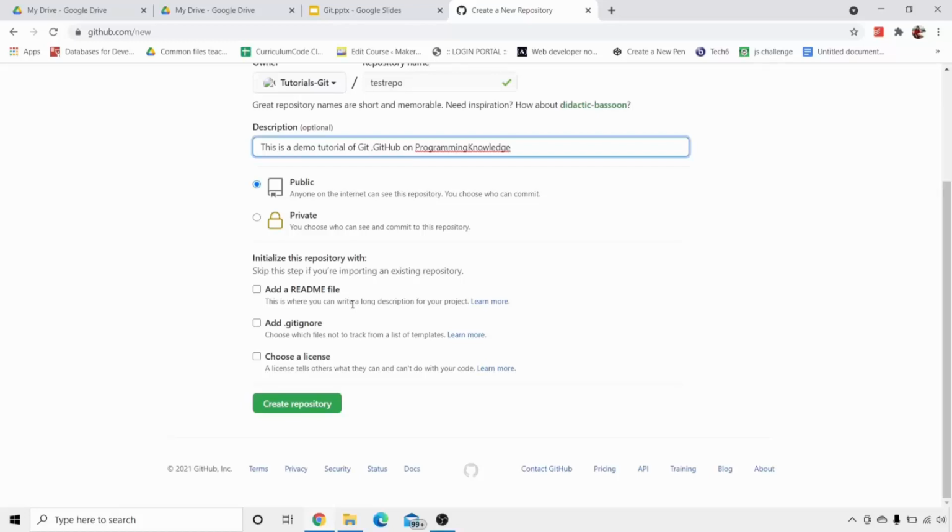So it is a detailed version of the project that you have put on over here. Then you have the .gitignore, in which you can choose which files not to track from a list of templates. Like here you are given a list of templates and you need to choose which files you don't want to track. Then you have choose a license. Now a license tells others what they can do and what they cannot do with your code. So this is all up to you.